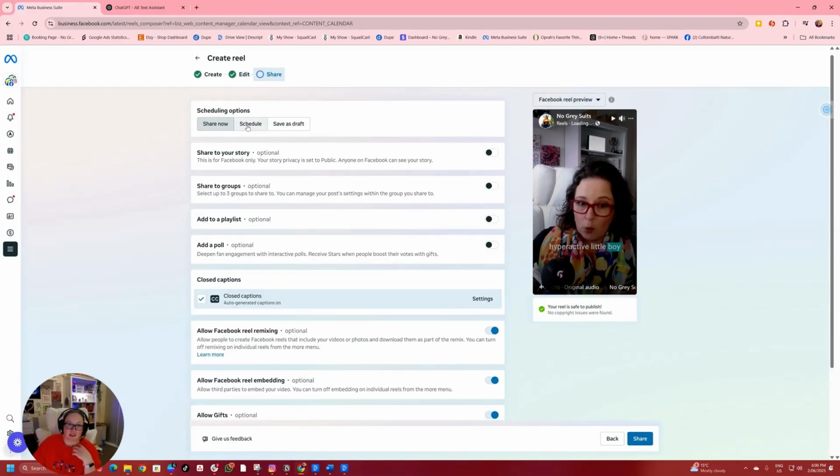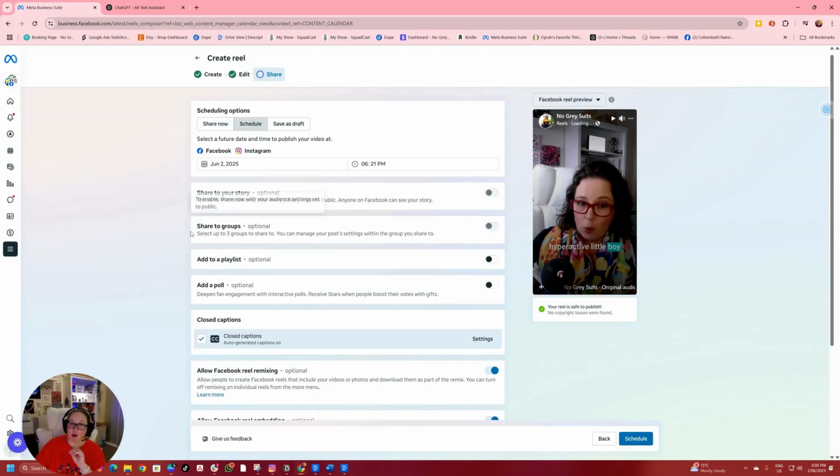Now, this is where you can schedule. Be wary, even if you hit schedule back in the first page, by the time you get to here, Meta has conveniently forgotten that you wanted to actually schedule this, even though you clicked on the time and day, and it automatically says share now. And if you hit share thinking, oh, I don't have to change anything in there because I don't want to add a poll or add it to a playlist or share it to groups, and even though it told you you couldn't do things before because you were scheduling, not sharing now, it's forgotten it now. You have to hit schedule again, otherwise it will go out right now. And if you've got to go back and delete it, it's painful.